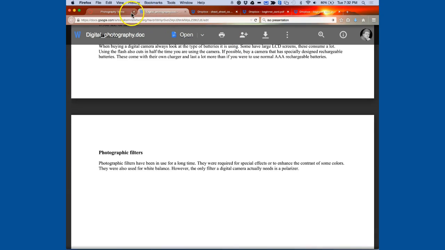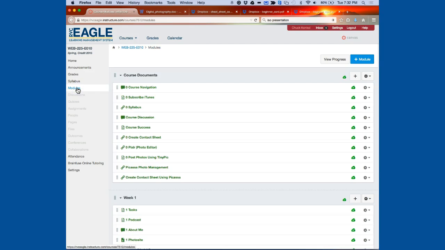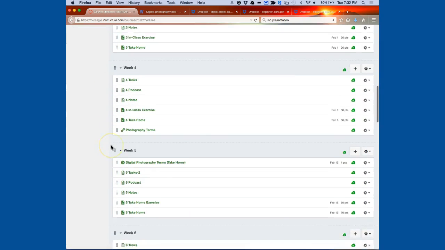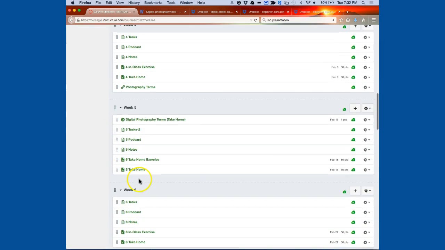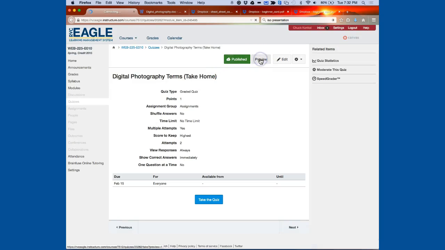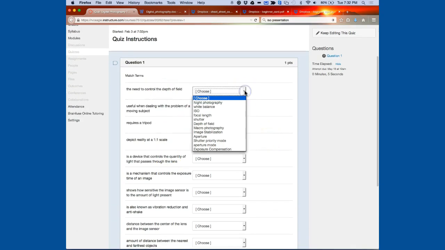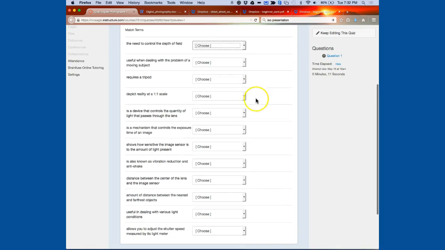What you're going to do is have a matching quiz next week, and you can take it anytime next week. It's going to be due a week from this Sunday. I believe I put it in week 5. Right here, it's the digital photography terms take home. Let me show you what that looks like. Basically, you'll have the terms on the left, and you'll need to choose the matching definitions on the right for the quiz.